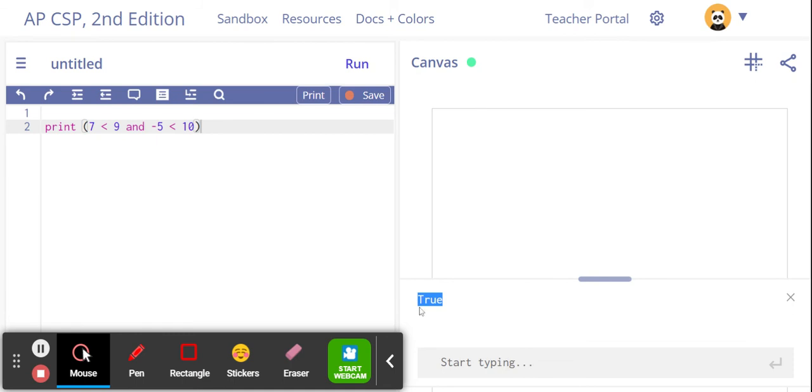So they both have to be true. Next, 7 is less than 9, and -5 is greater than 0. Now 7 is less than 9, yes. -5 greater than 0, no. So this would be true and false, which is false. Both things have to be true in order for it to be true.